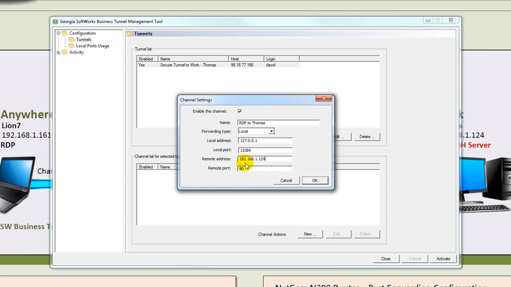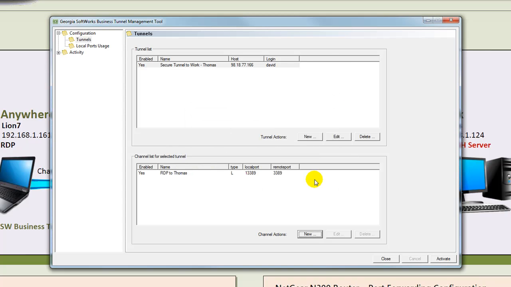For the remote port, I use the RDP port, which is port 3389. Make sure the channel is enabled and then click OK. Next, we will configure the second channel for the tunnel. This channel will be used to RDP to the second server, Judges.